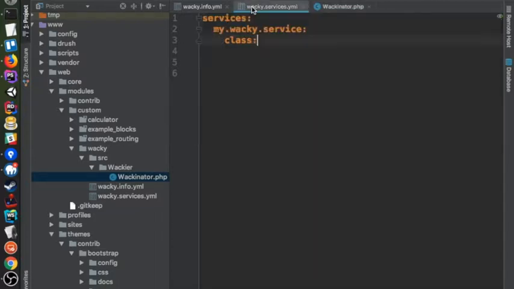That looks pretty good. So now in my services, I just need to give it the full global namespace to my class. So Drupal wacky, which is the module name, wackier, which is the folder name, the Wackinator, is the full namespace to my class.